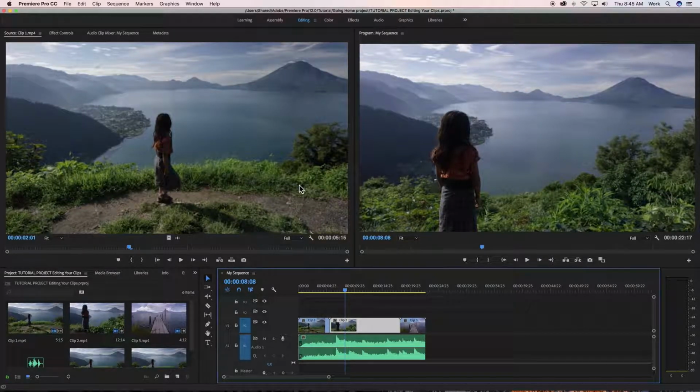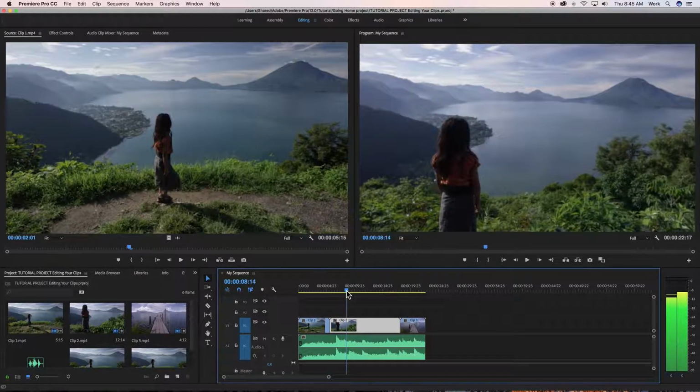Now we will do a brief overview of how to add titles in Premiere Pro CC. Adding titles to your sequence is easy to do inside of Premiere Pro. Let's go ahead and get started. First, we're going to move our playhead to where we want the title to be. There looks good. From there, we will go ahead and move from our editing workspace to our graphics workspace.